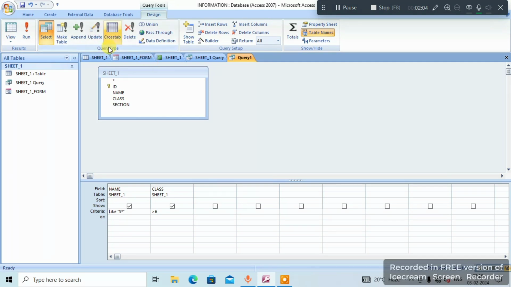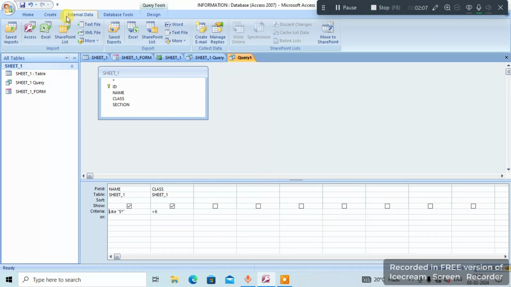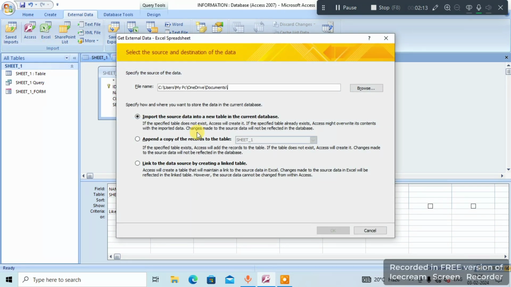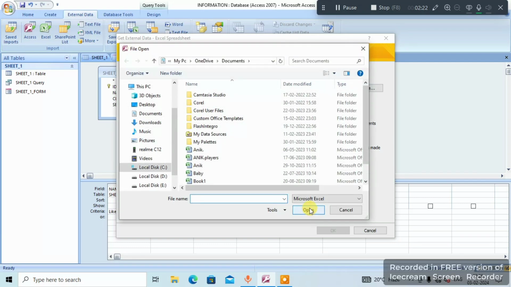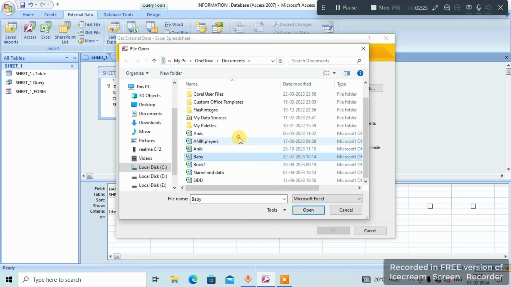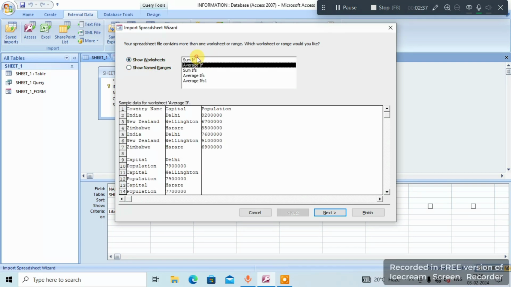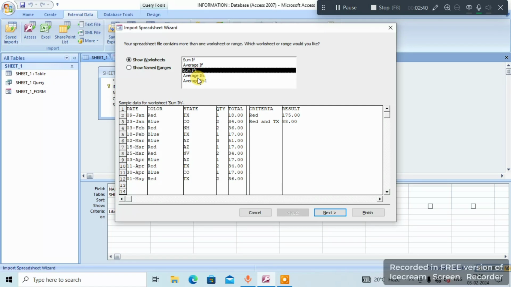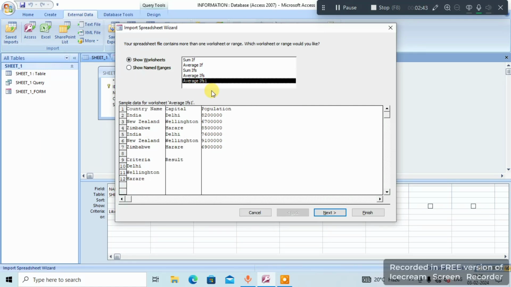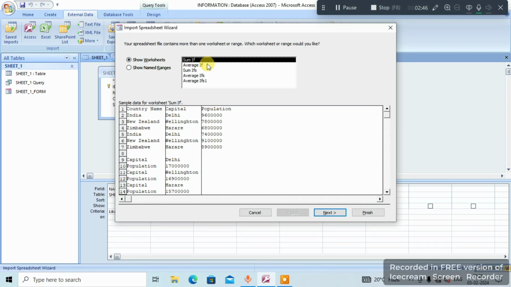The next thing that we are going to do over here is go to external data, and we are going to bring some data from Excel from the import group. Click on Excel. After coming to this, import the source data into a new table in the current database. So we are going to create a new table inside this current database. Now I'm going to click on browse, and after that I'm going to take any kind of data, let's say this one, and click open. After that we have to click OK, and it says show worksheet. These are the functions that we have in this Excel worksheet: sum if, average if, sum ifs, and average ifs. So these are the functions we have inside this particular table.